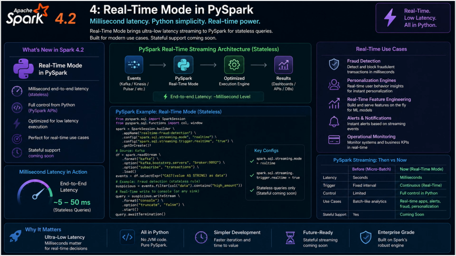Now let's shift our attention to streaming and Python. For years, low latency stream processing has often required moving beyond Python to achieve the best performance. Spark 4.2 changes that. A real-time mode is now available directly in PySpark. We are talking about millisecond level end-to-end latency for stateless streaming workloads, and developers can control everything using familiar Python APIs.